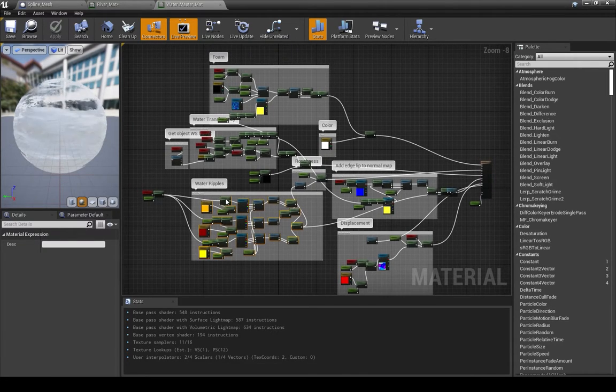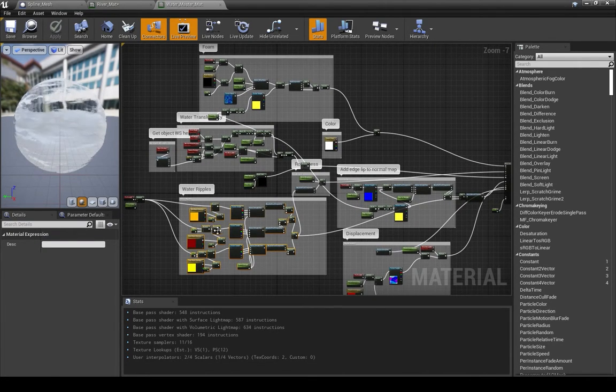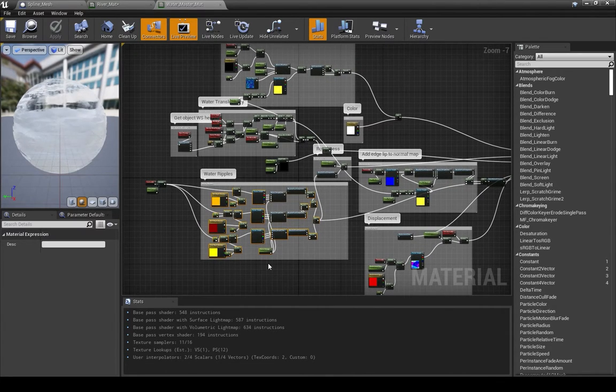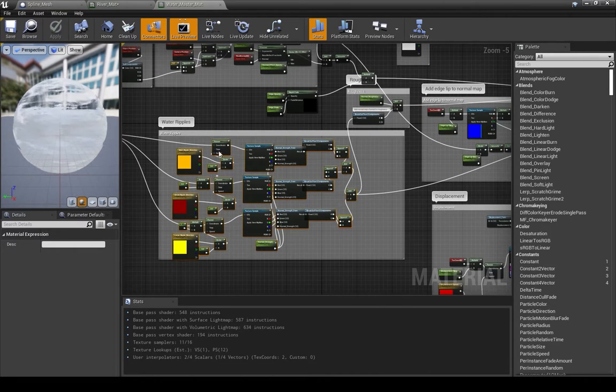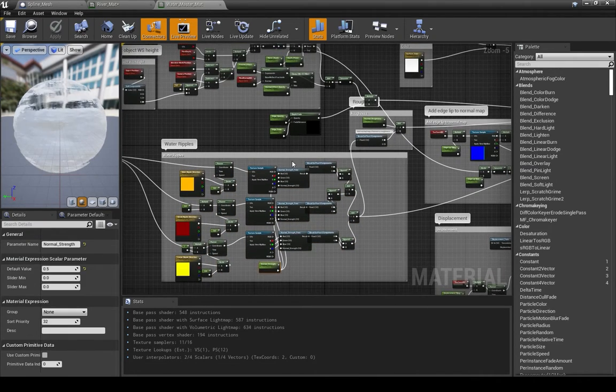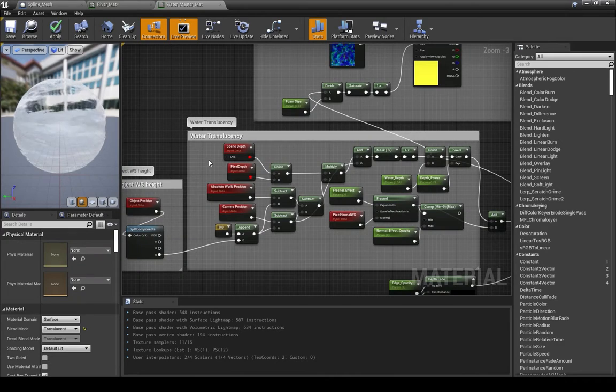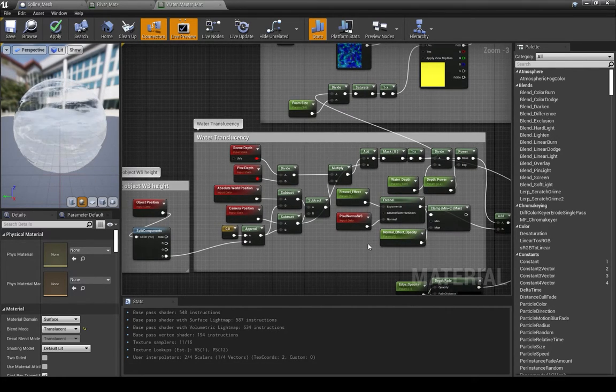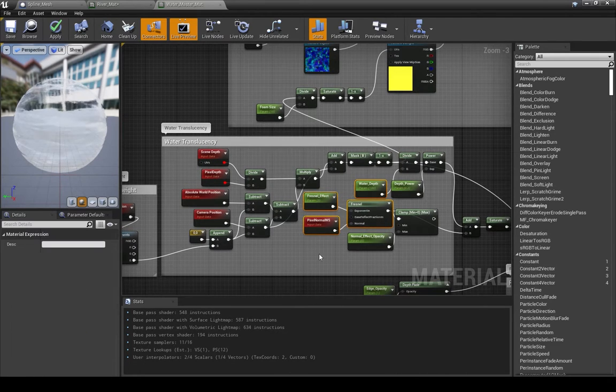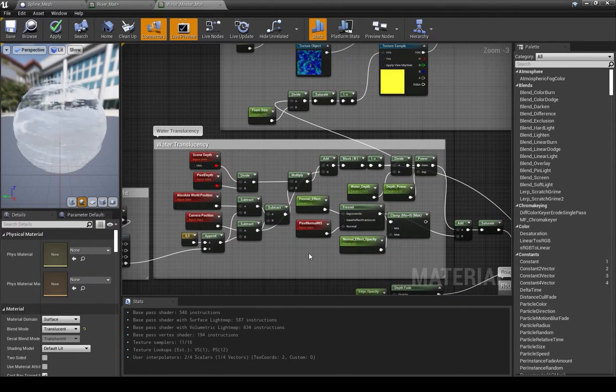So here is the water ripples, which is layered in 3 parts using the same normal map, just scaled differently and panning using a panner on each of them, panning them slightly differently. I can adjust the strength of the normal map. So this water translucency section is essentially the water depth as well as translucency, and I can control various variables here. There's also a Fresnel effect in here, so it's not as translucent at an oblique angle, but more translucent looking straight down at it.